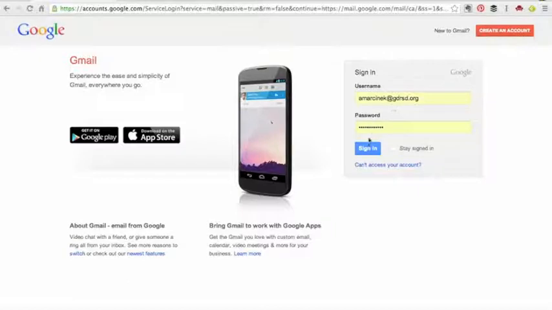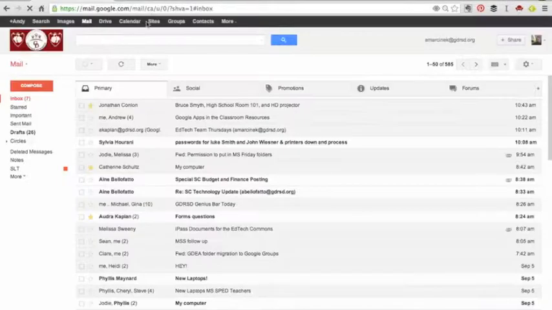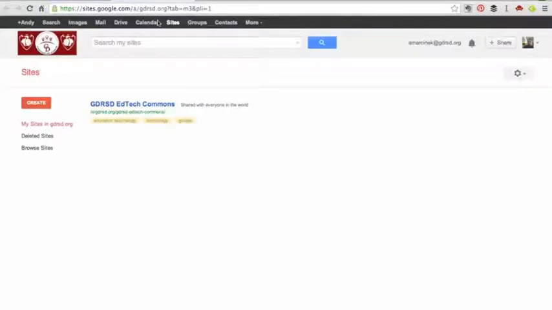So we're just going to sign in here, and you sign into your email, that works as well. And then you're going to go up and find Sites on your toolbar. And when you come into Google Sites, there's really not a lot here. It shows you the sites that you've already created, so it'll give you a list of sites that you have. So maybe you have 2 or 3 sites. It'll list them all here.